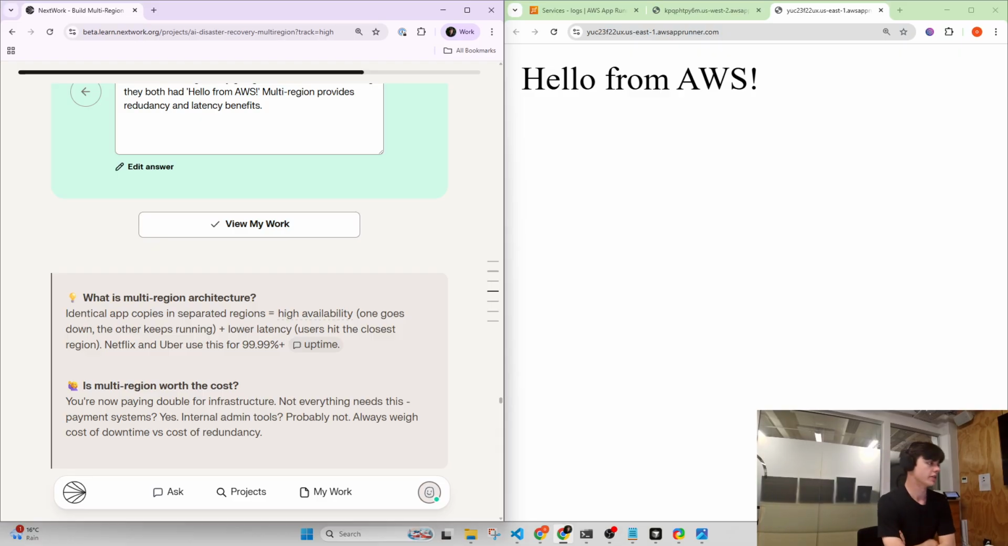What is multi-region architecture? Identical app copies in separate regions equals high availability. One goes down, the other keeps running, plus lower latency. The user hits the closest region. Netflix and Uber use this for 99% uptime.